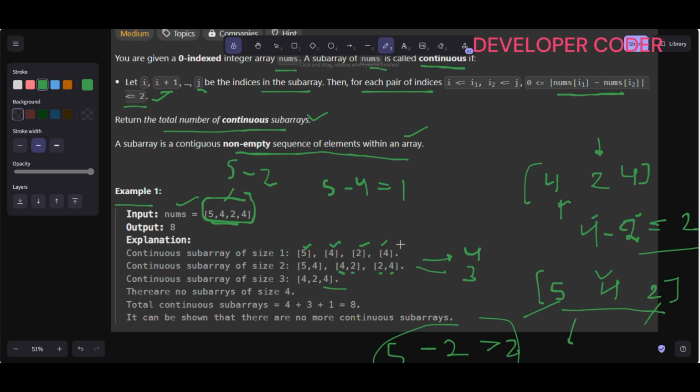So in the end we have 4 plus 3 is 7, 7 plus 1 is 8. 8 is my output. I hope that you guys are clear with the problem statement.